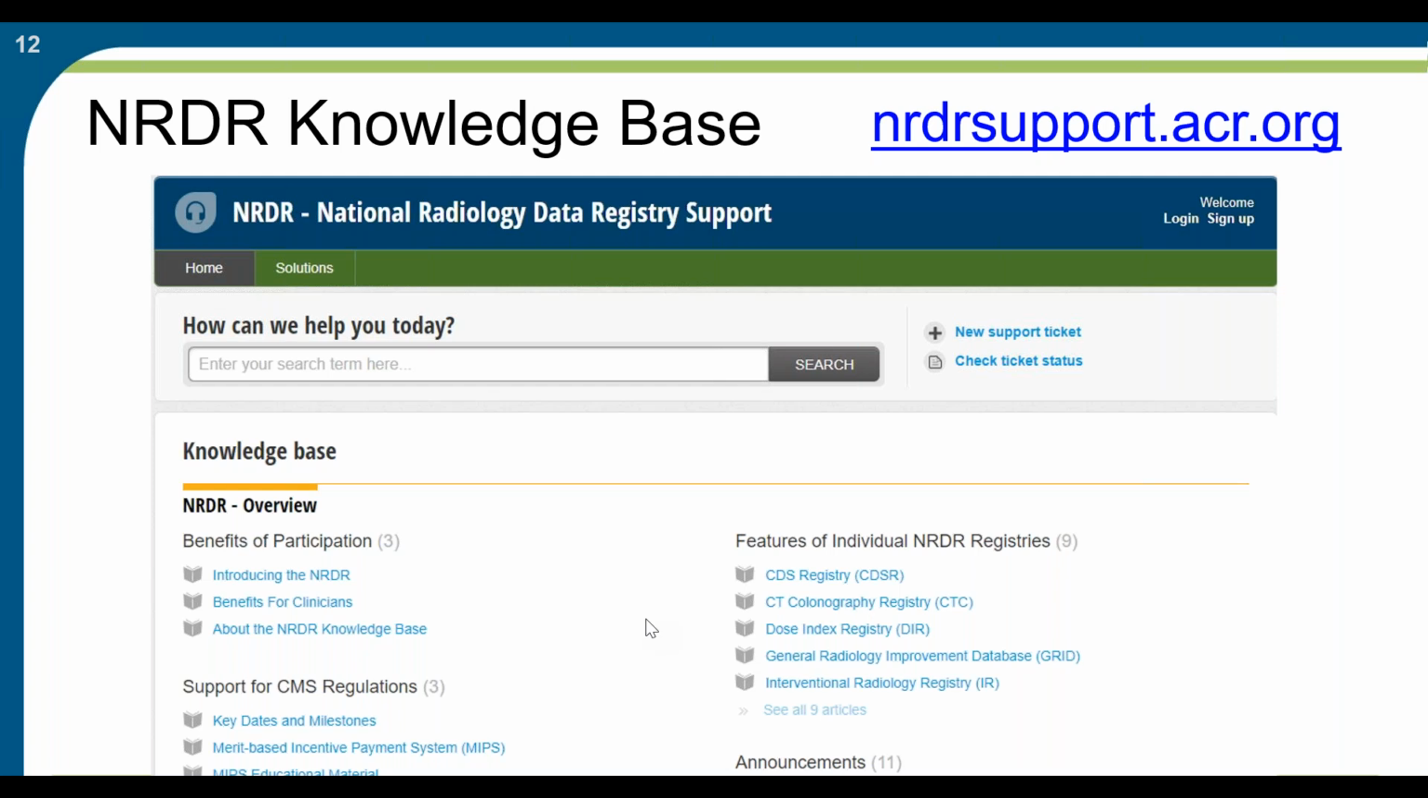Another way is from the bottom of the sign-in page for the NRDR. If any of you are familiar with signing in there, all the way at the bottom, there's an NRDR support link that you can click on, and it will take you here as well.